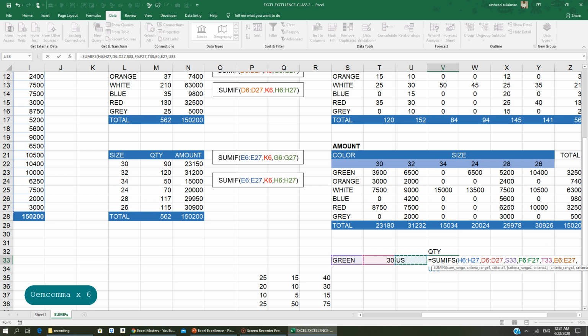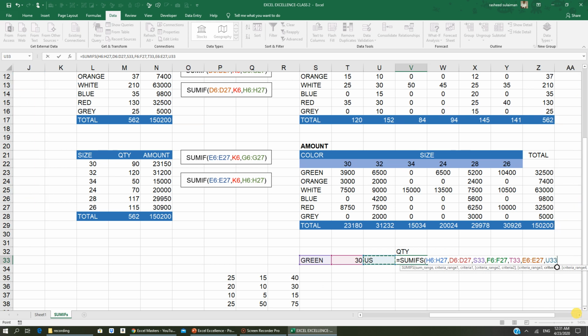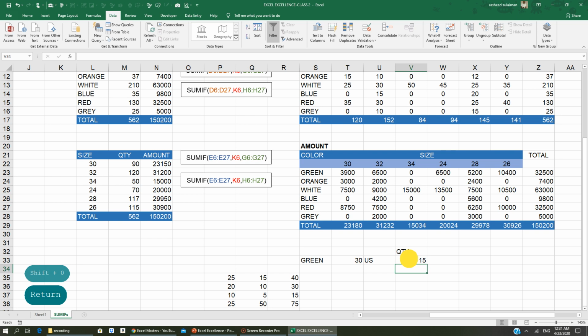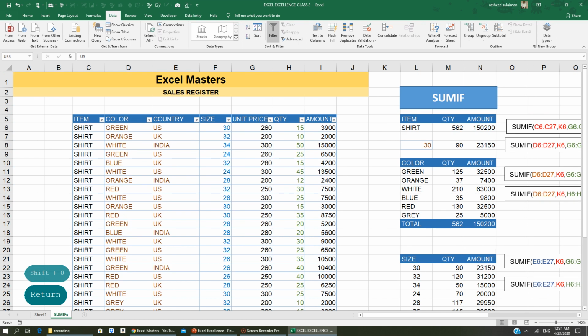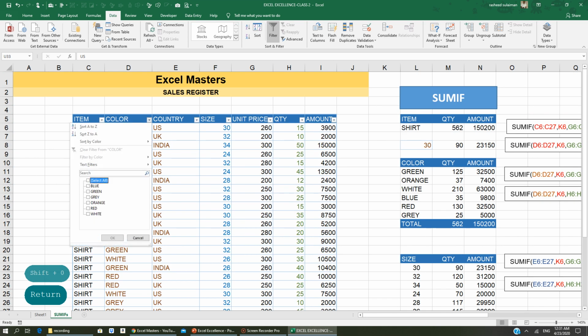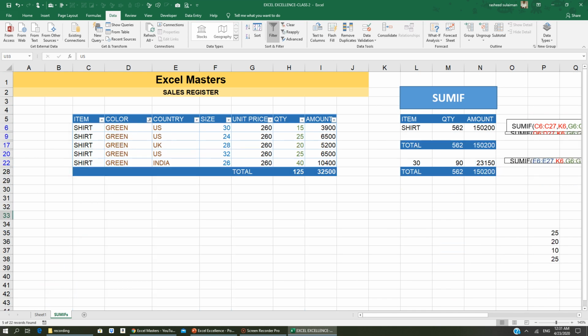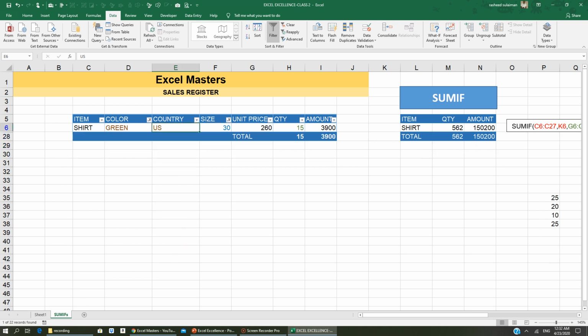Now it is completed. We give the sum range, this is the color range and what is the color, the size range and what is the size, then the country range and what is the country, close the bracket, enter. You will get 15. So it is green color, 30, US. Those were the three criteria we gave. So green color, size 30, and to US, automatically it comes, 15 numbers.